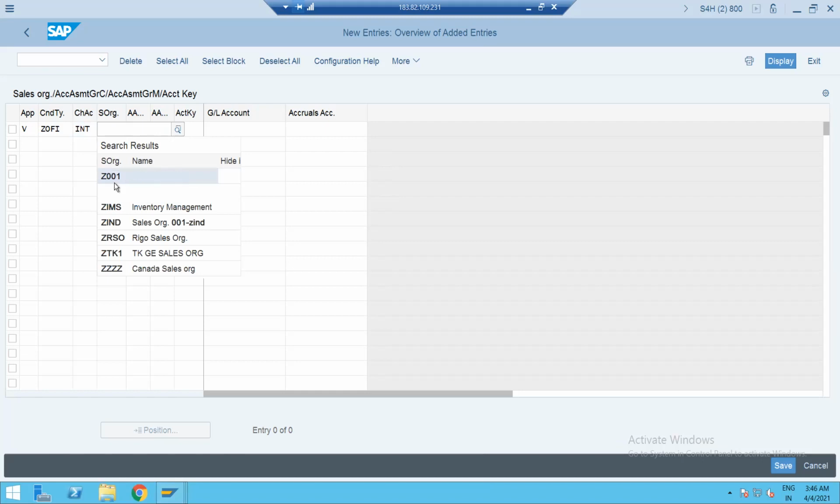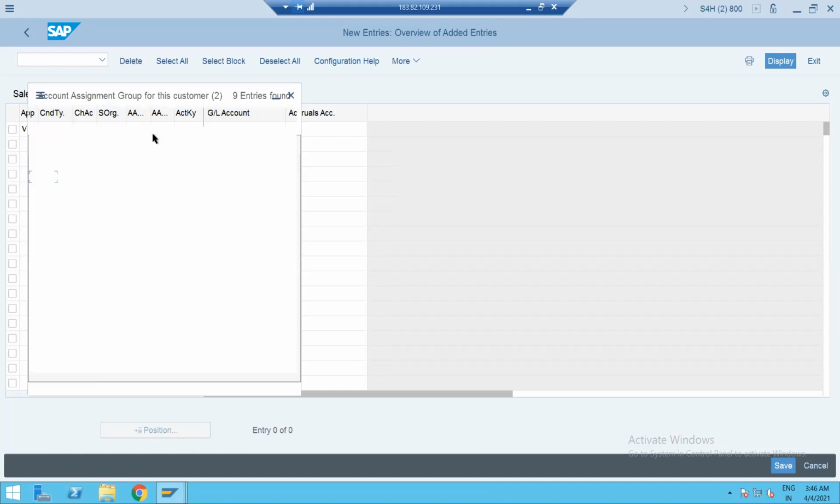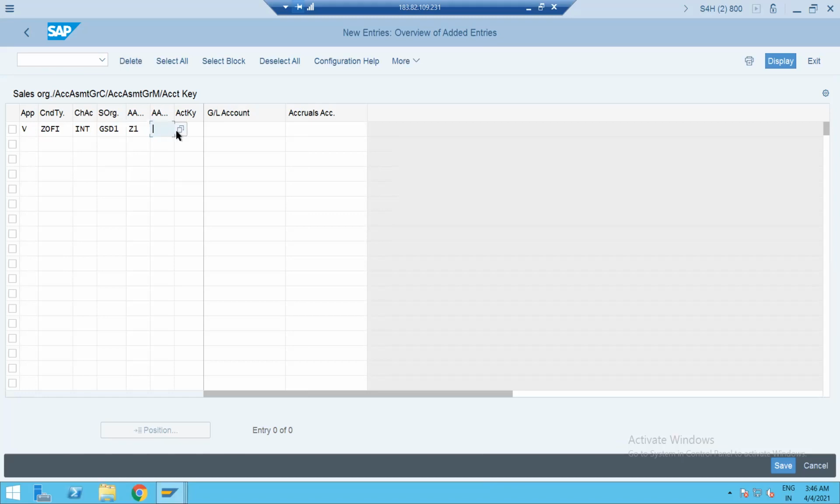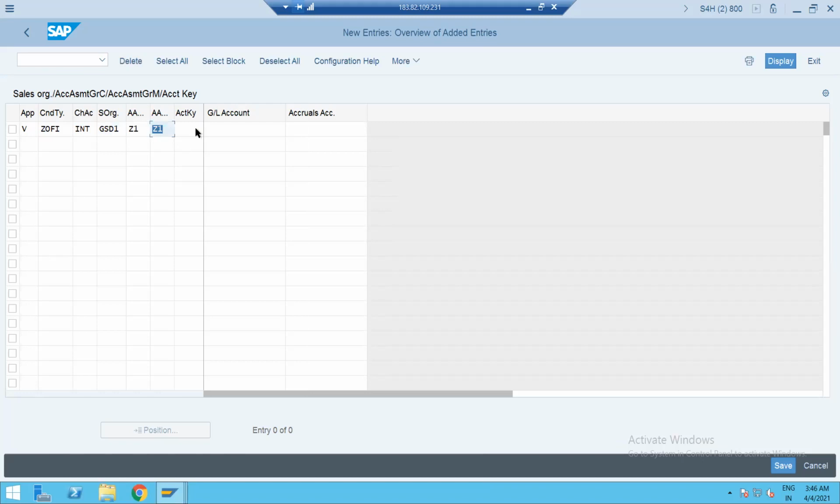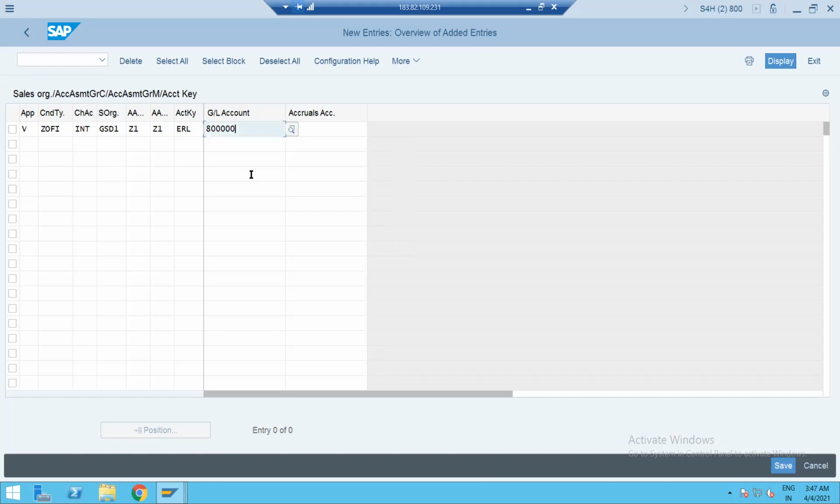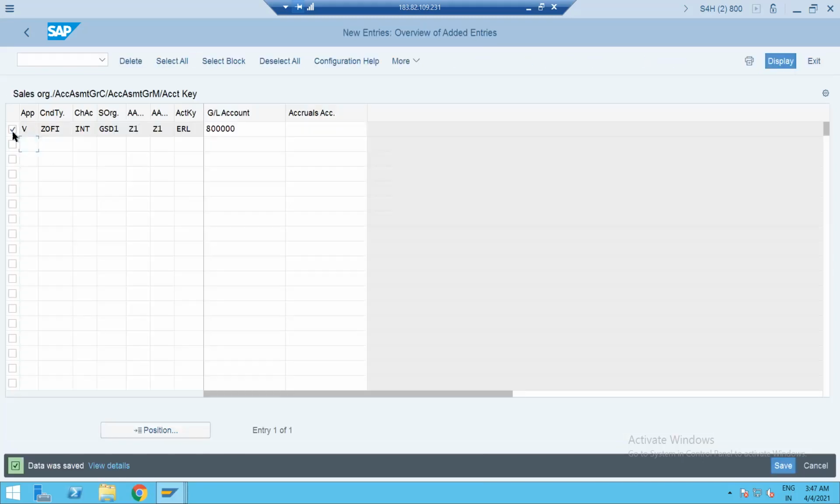And your sales organization is, what is this? Not this one. Escape. Domestic. And my account key is ERL for G1. Local sales. So trading goods for customer account assignment category and ERL. And GL account, I'm just trying to choose this one, sales domestic revenues. Okay, let's save this.